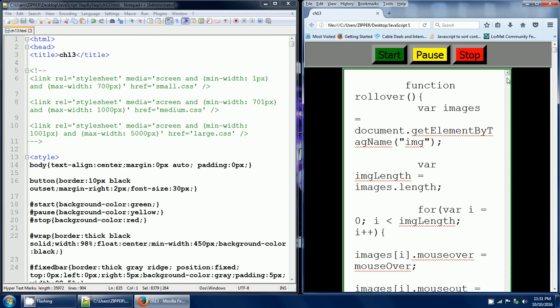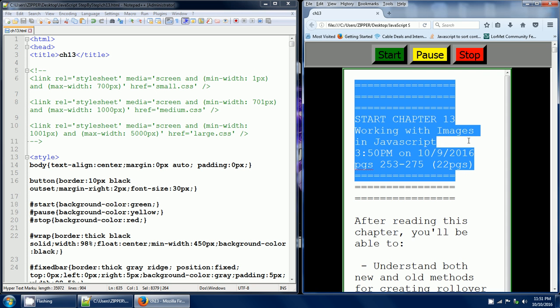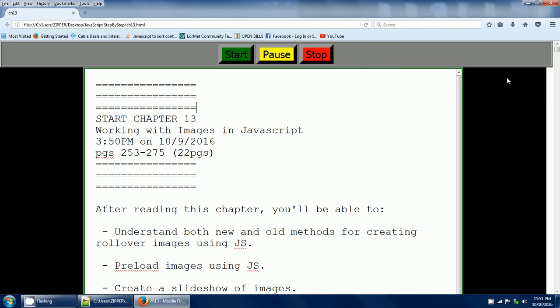But if I click inside here where the scroll bar would be, then it swings the scroll bar immediately to the top. But I thought that my stop would do that without me having to touch the scroll bar. So there's like a little bug in the code.